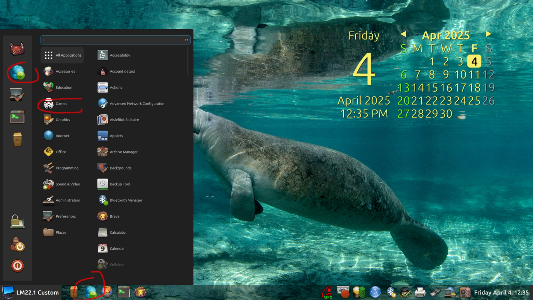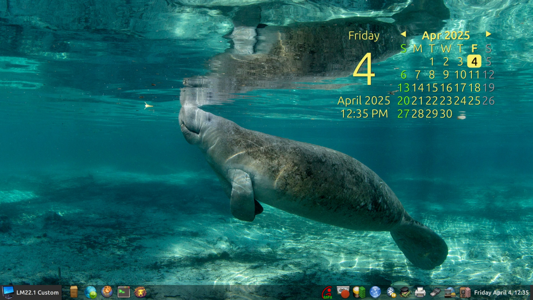Okay, as long as that's understood. When you're overriding icons, they will override the system, whatever theme you're using. Okay, so let me go back on topic.